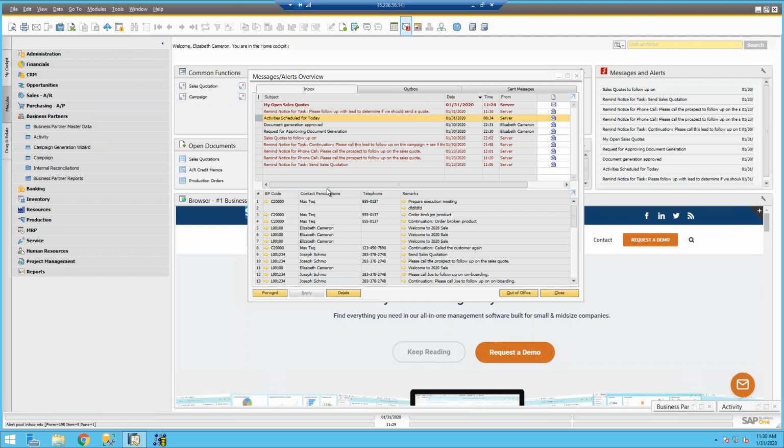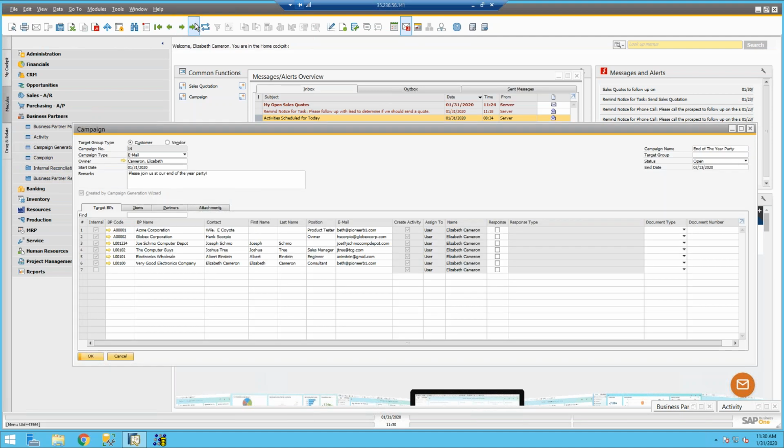Perfect. So the other example, and we won't run through the full thing just to be conscious of time, but the other example that you can use this campaign for is cold call management. If you wanted to manage a cold call campaign.